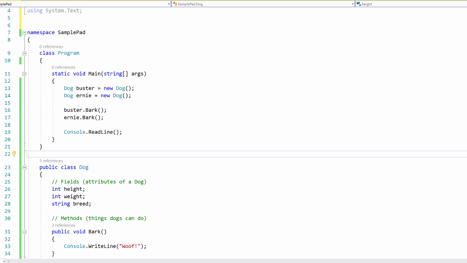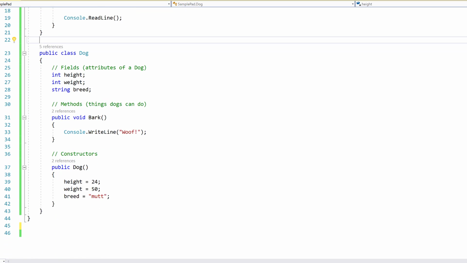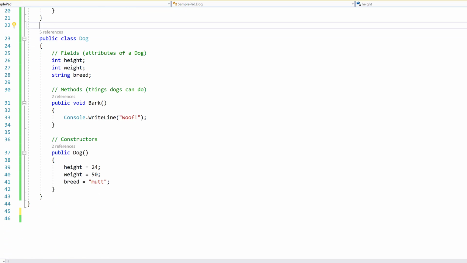So in our dog class, and I have the code from the first video here, we defined fields, but we didn't use them. We did create a method that did something. We created a constructor, which we'll talk about later, to set the initial value on fields. But attributes of a class can be written or read through properties and are stored through fields. As I said in the first video, fields are a fancy name for class level variables. So in our dog class here, a dog can have a height and a weight, those are both integers, and a breed.